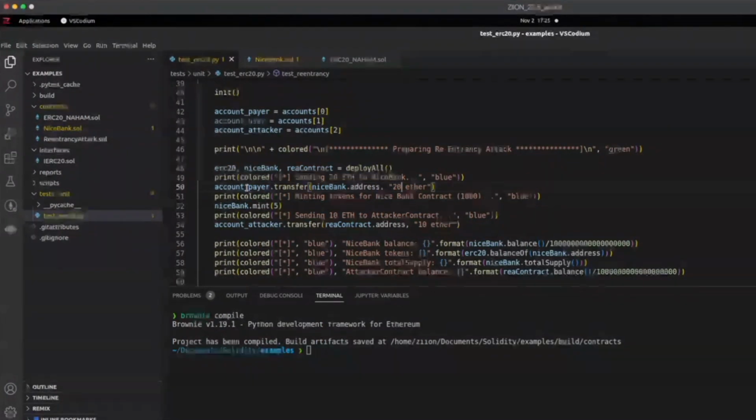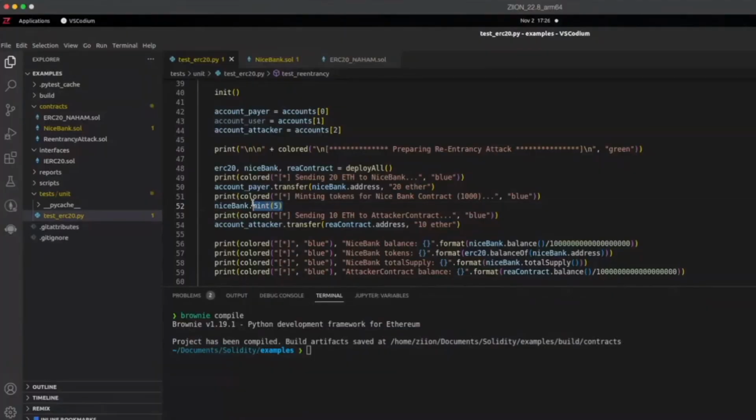First of all, from a regular user, the payer, we're going to transfer to Nice Bank. This is the attack preparation. We're going to transfer 20 Ether to the bank, so that way the bank is going to have the funds. Later, we're going to mint 5 tokens to this bank. So the bank is going to have 20 Ether and 5 tokens.